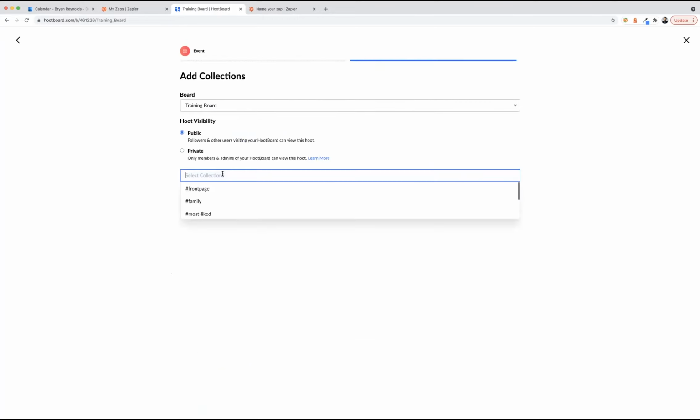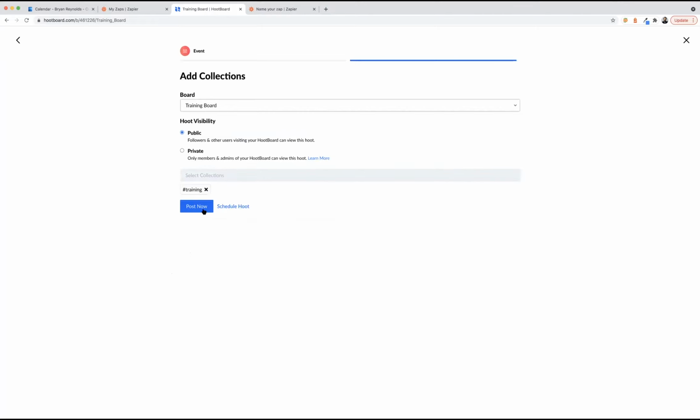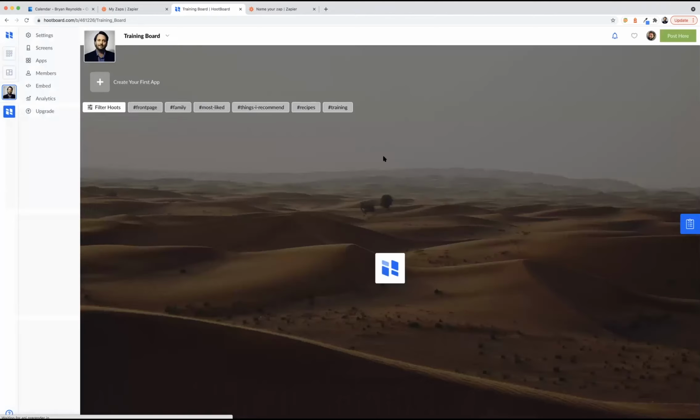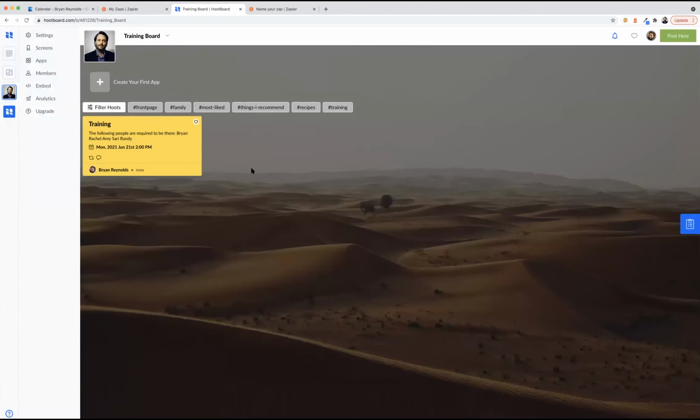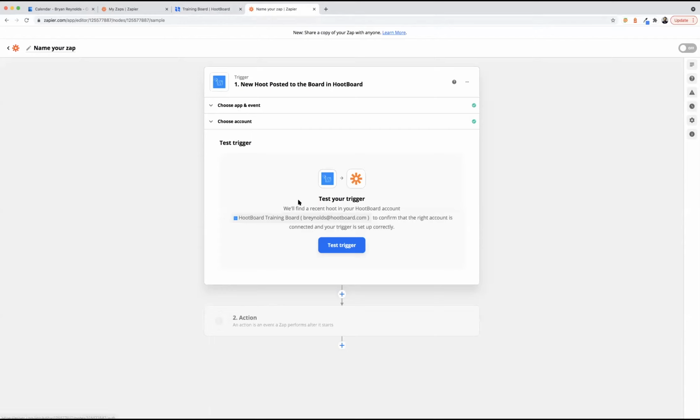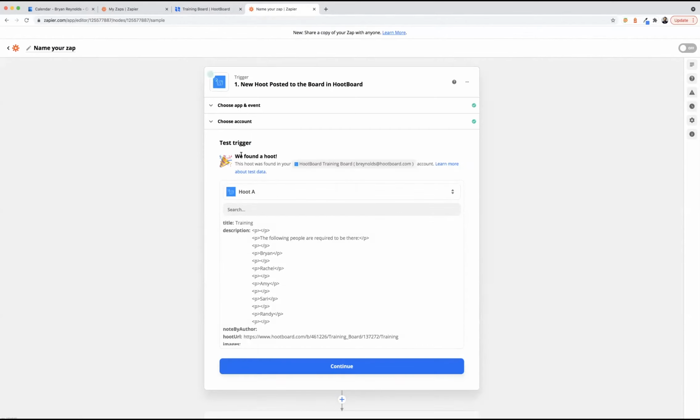All right. We can pick a collection if you wish. We'll call it training. You don't have to do this, but if you want all of the calendar events that are going to be training specific, here we go. Here's a hoot. It's in the training section. And now we'll go back to Zapier and we'll test the trigger to see if it finds it. And we found it. All right.